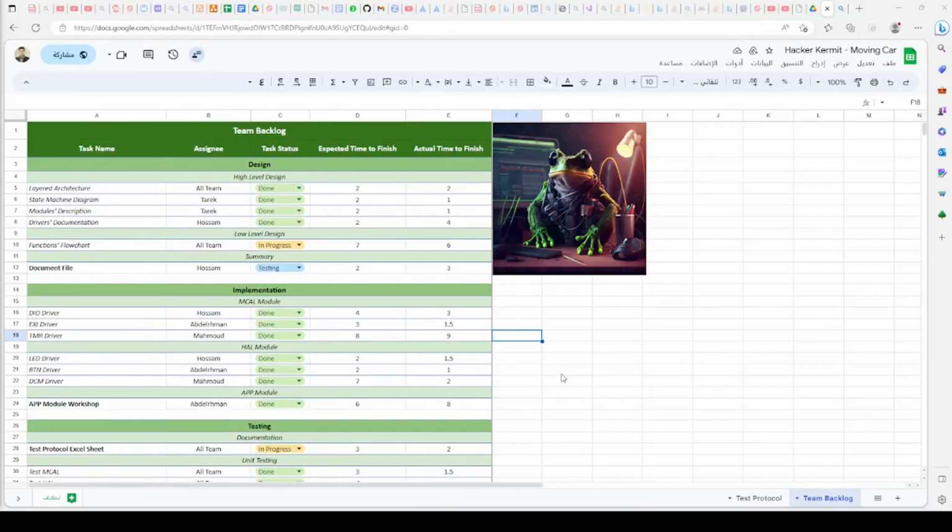Assalamu alaikum. This is Mahmoud Mowafey from team number 1, the Hacker Kermit team. During this slot, I will present my work in this project. Here we have the team backlog file, including the tasks that are assigned to all the team members.